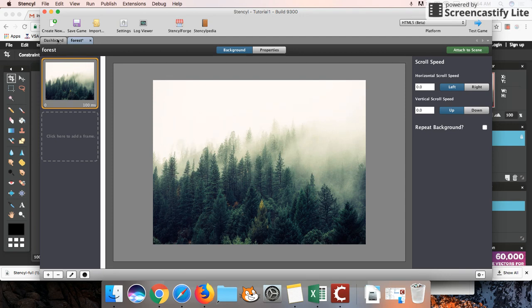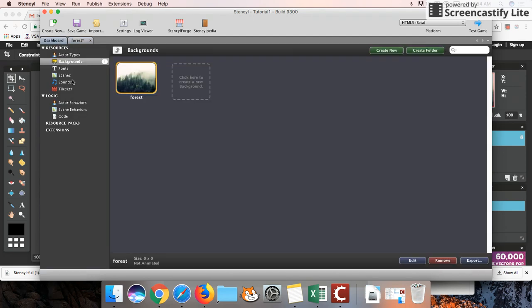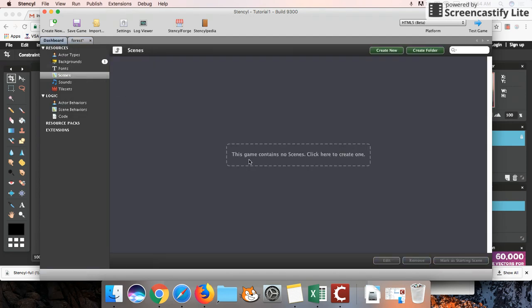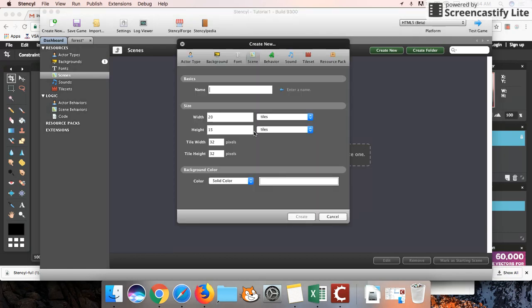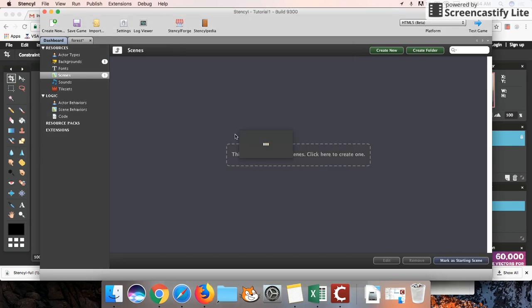It's got some forest. Okay, I'm going to go to my dashboard and I'm going to create a scene. So I'm going to create a new scene, and I'm just going to call this level 1 first. Okay, so suppose we start in the very beginning. This is the forest scene.